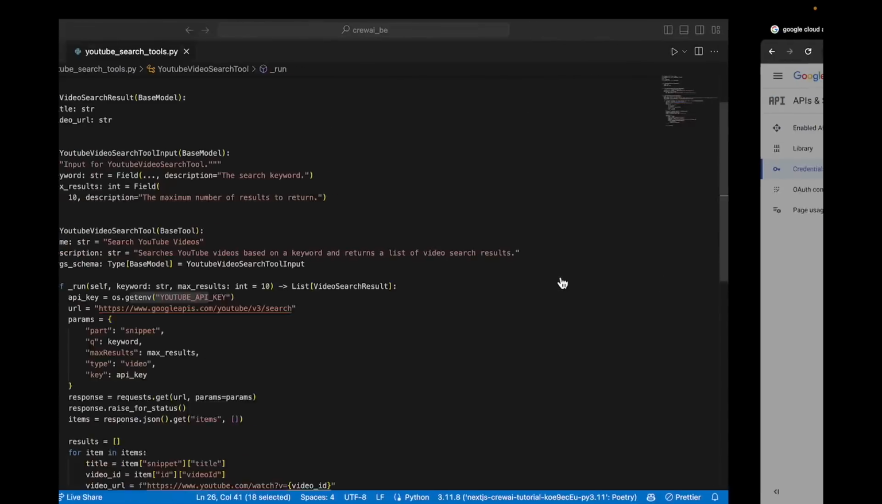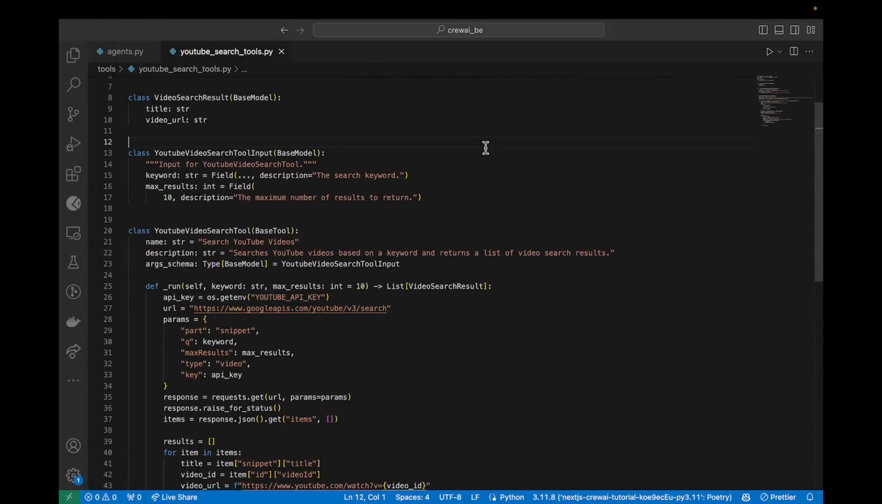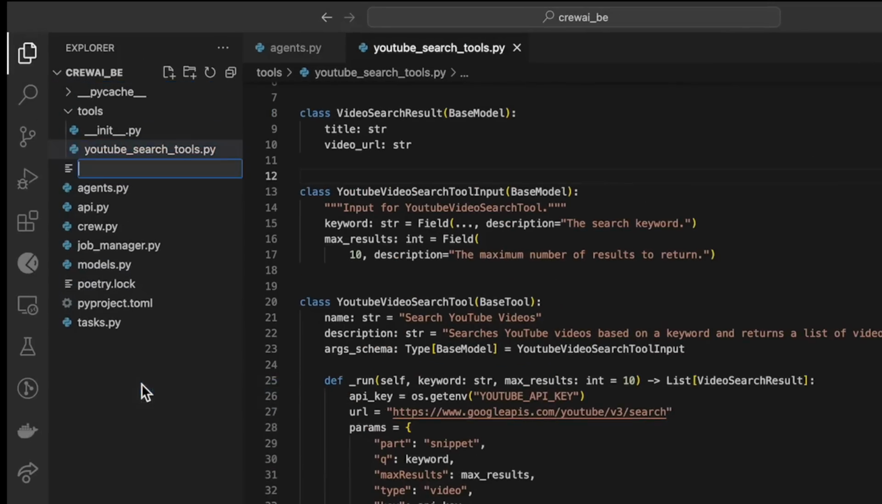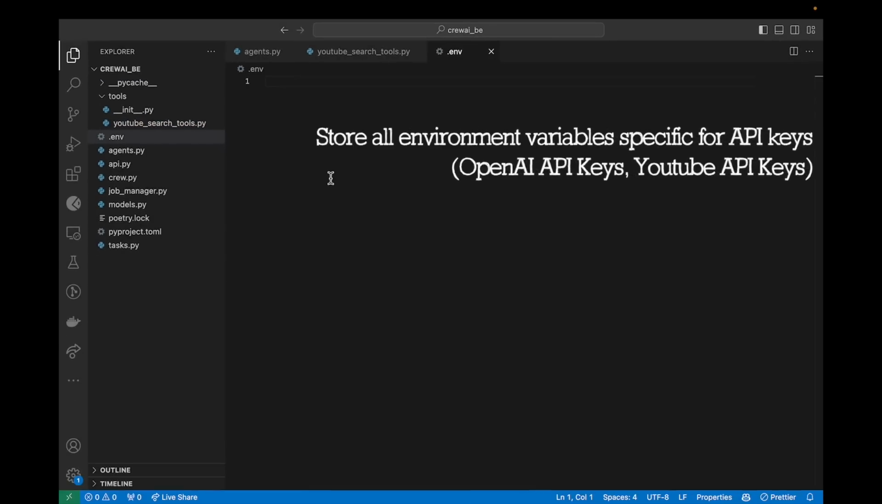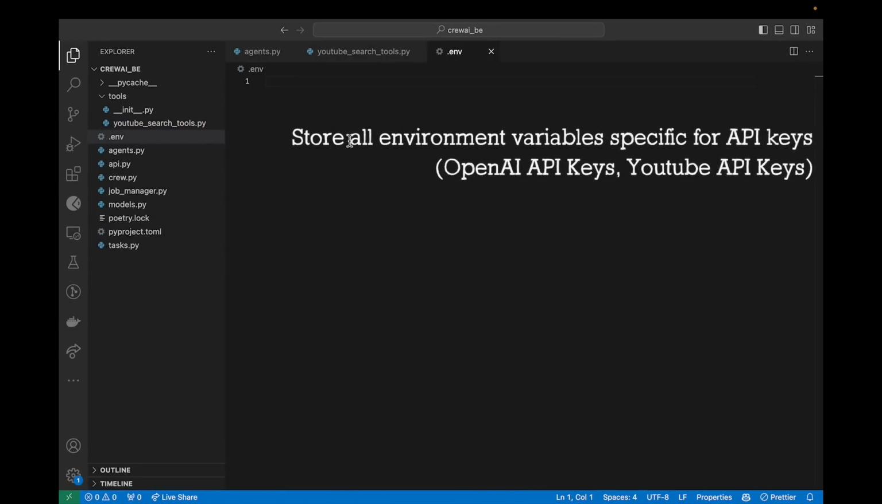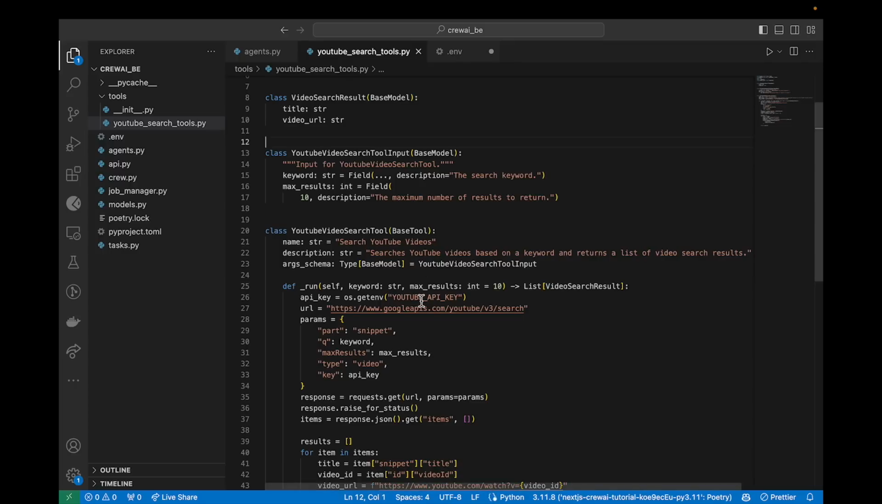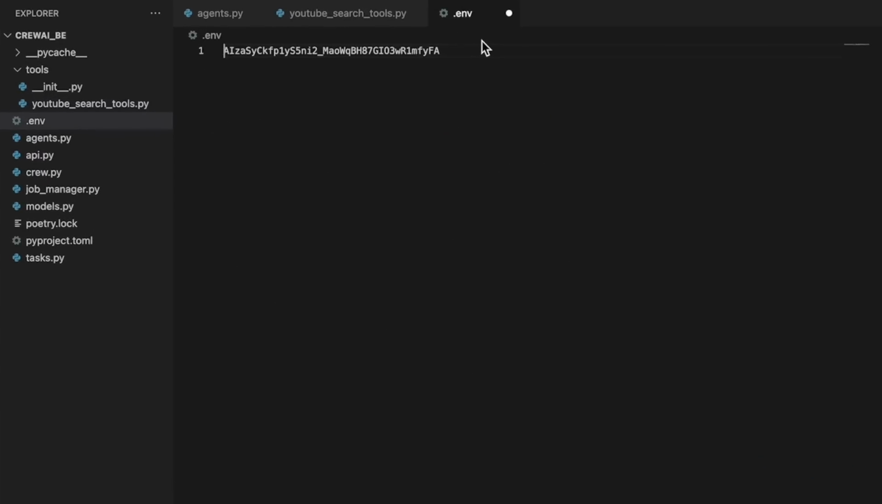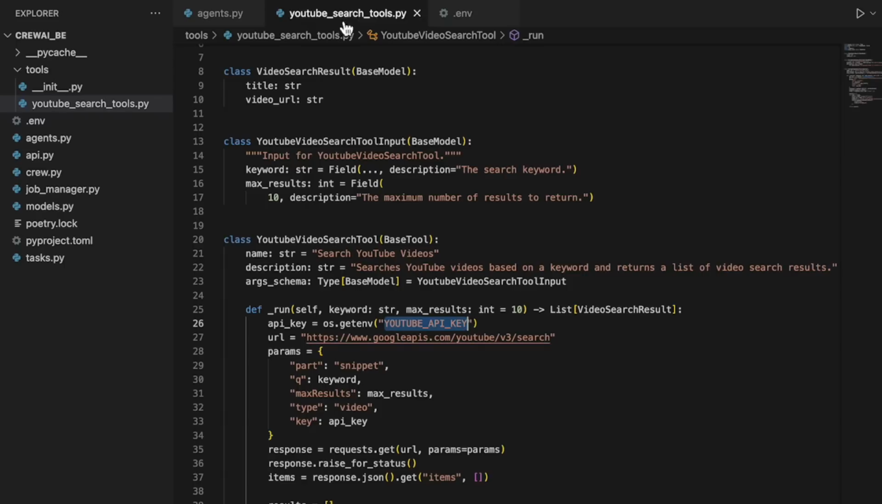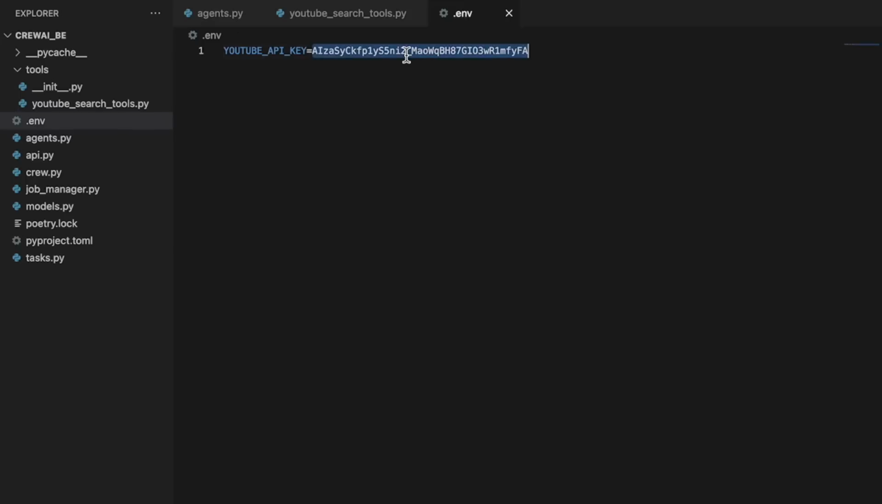Then you're going to head back over to your application and create a .env file. This .env file is where we're going to start storing all of our YouTube credentials and our OpenAI credentials. So we'll click YouTube API key, come over here, and paste it in. Fantastic. So now whenever this runs, it's going to grab our environment variable linked to YouTube API key, and it's just going to get this string right here.